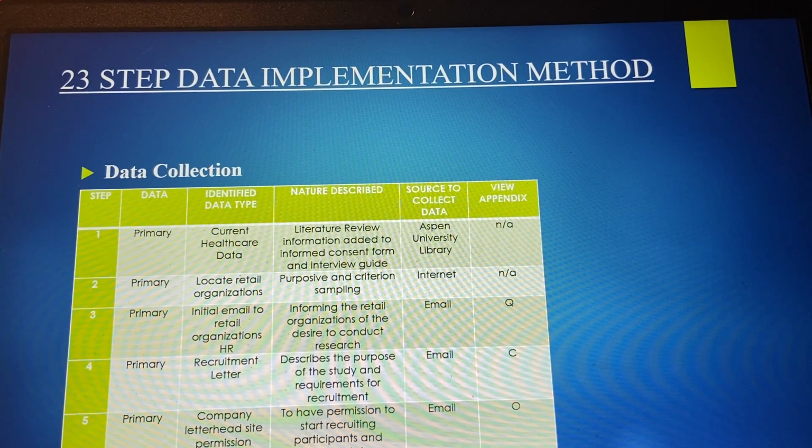If we look over to the third column, you'll see identified data type. So I'm going to go through these 23 steps, but I will also at the same time discuss challenges and barriers that I have encountered. So first, I collected data, current healthcare data. I located retail organizations, sent an initial email to the retail organization's human resource department, sent a recruitment letter, and a company letterhead site permission template for them to fill out if they didn't have one of their own.